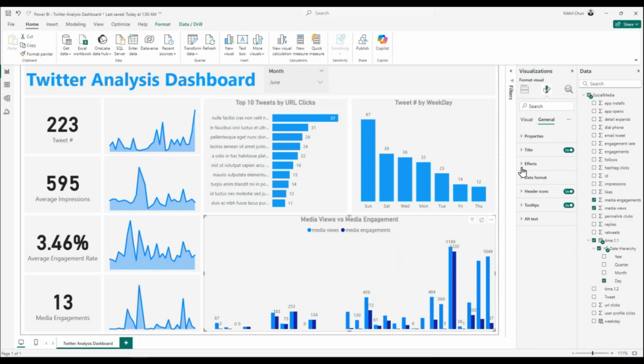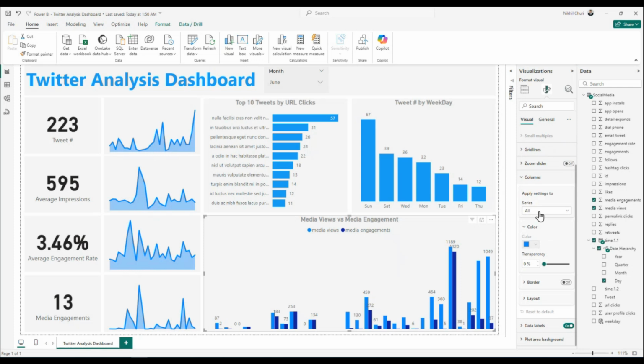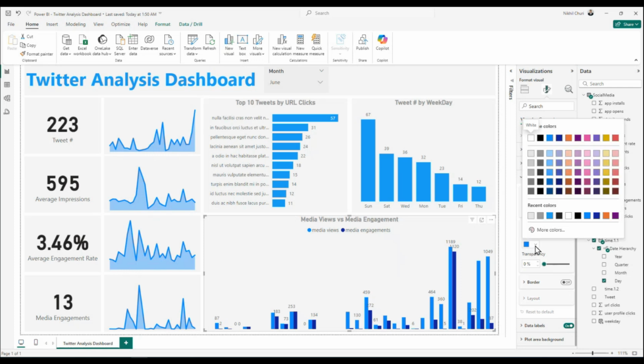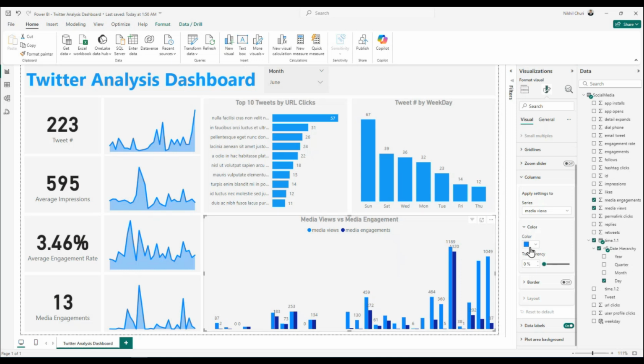Data format in general, effects, tooltips, data format. No, let's go to individual ones here. So again, in the columns, currently it's showing all. So let me go over media views. Awesome. Yeah, here you go. Got it. So let's keep this as is.